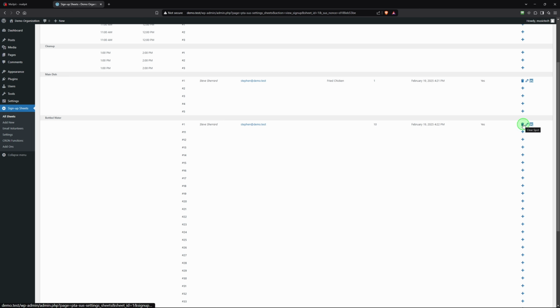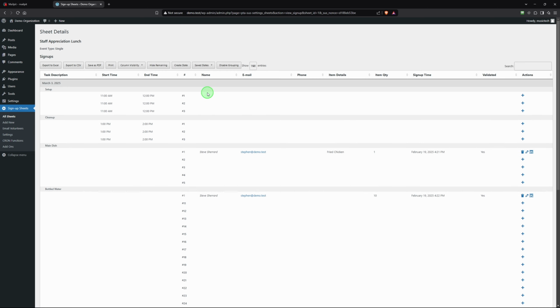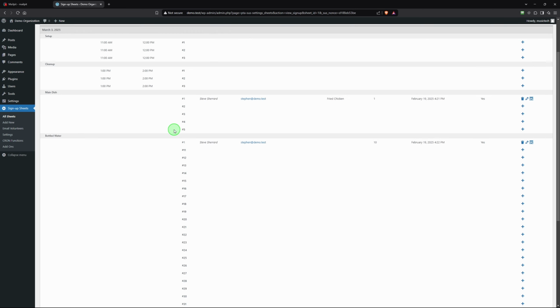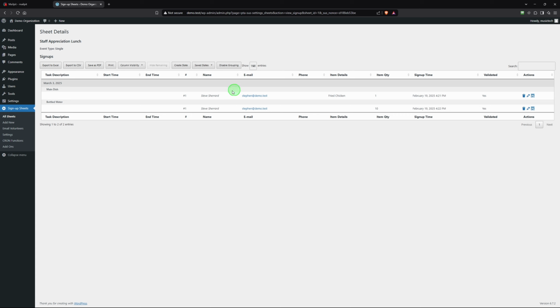I can delete this if I want to as admin. I could edit it, and I can also move it if I want, but we won't worry about that. There's a lot of stuff you can do. We'll go into more detail on everything, but if I hide the remaining, then I'll just see only the people who have signed up, and there's only 2 signups that I did.